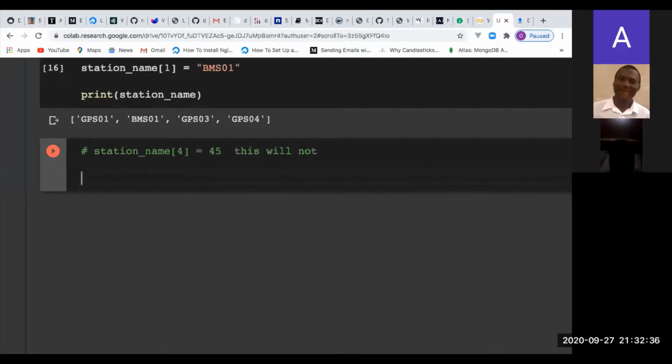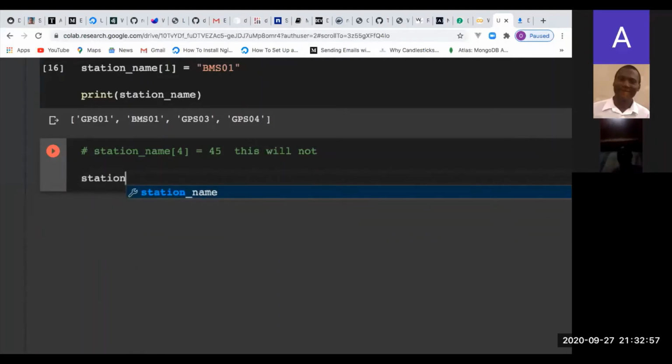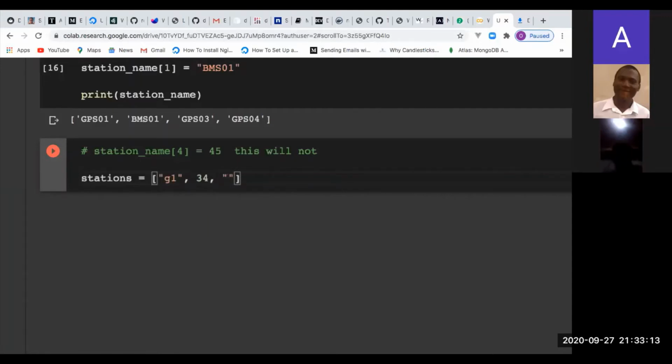Now, to add item to a list. Let me do this so that I can go into adding item and removing item on its own. Let me declare another list and call it station. Station equals to list. I want to have a string G1, comma, another number, comma, and a string H6.